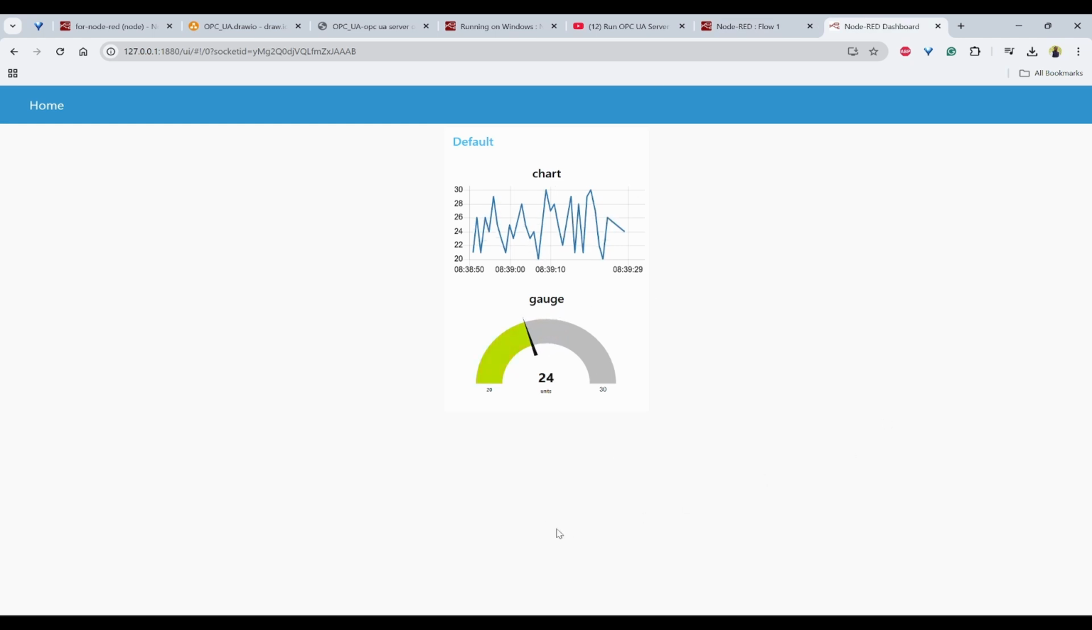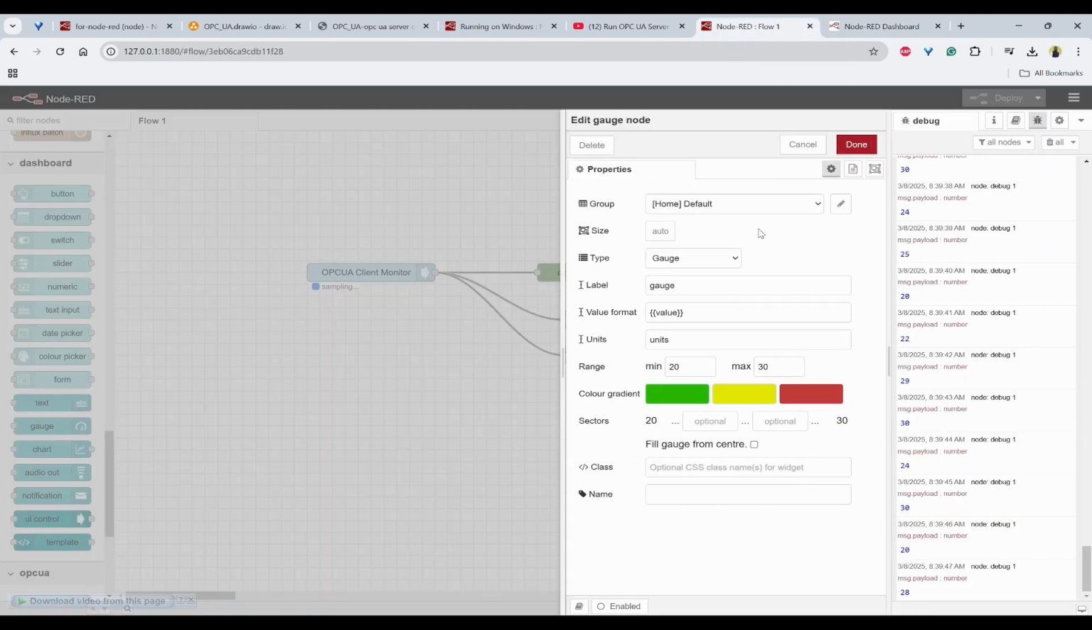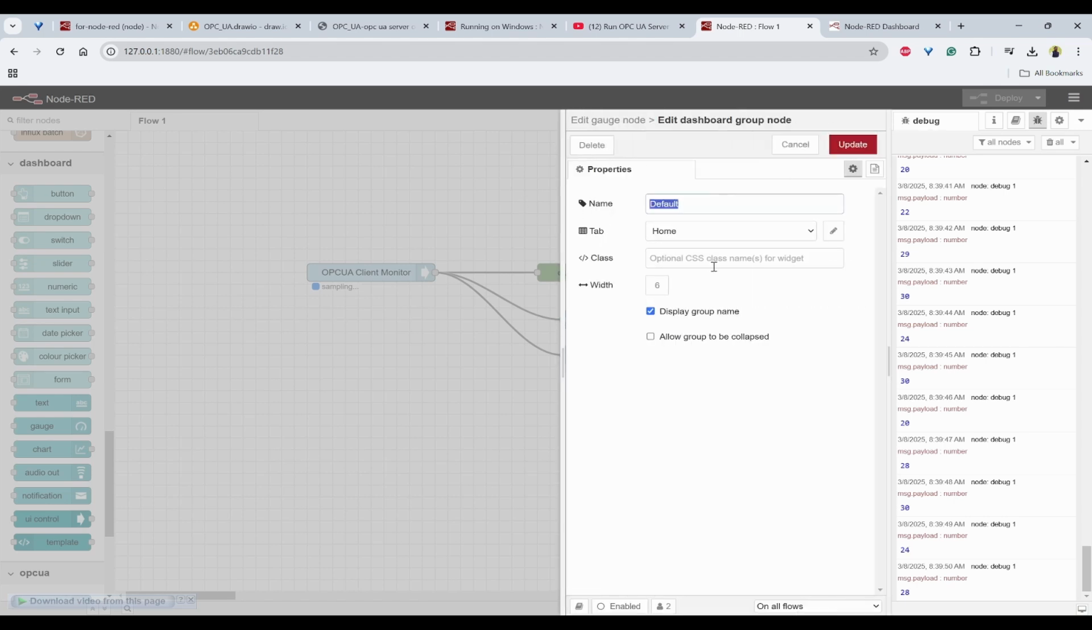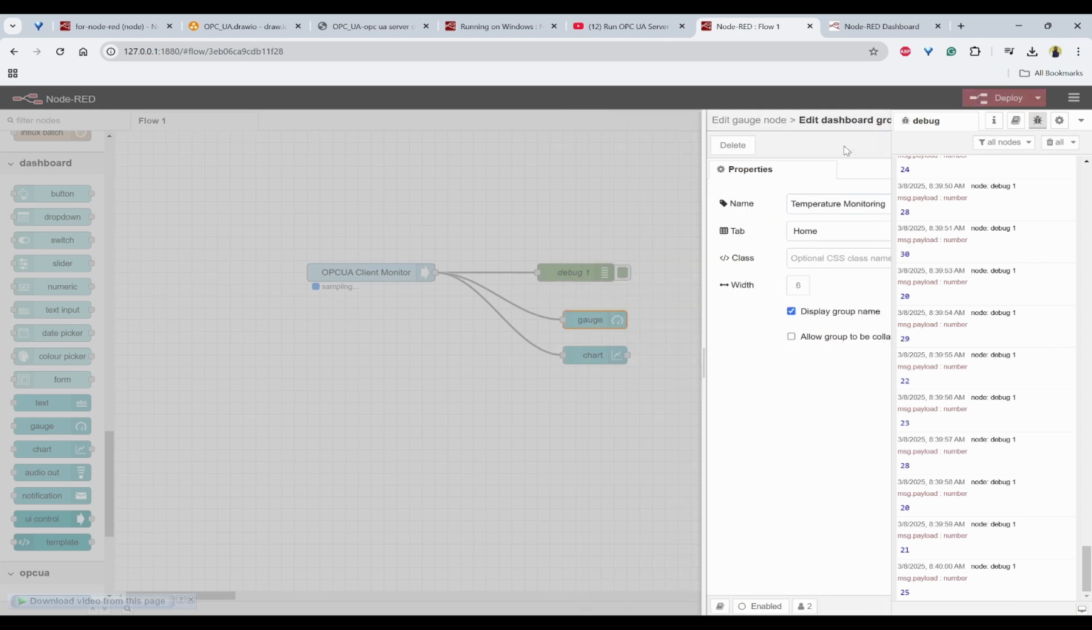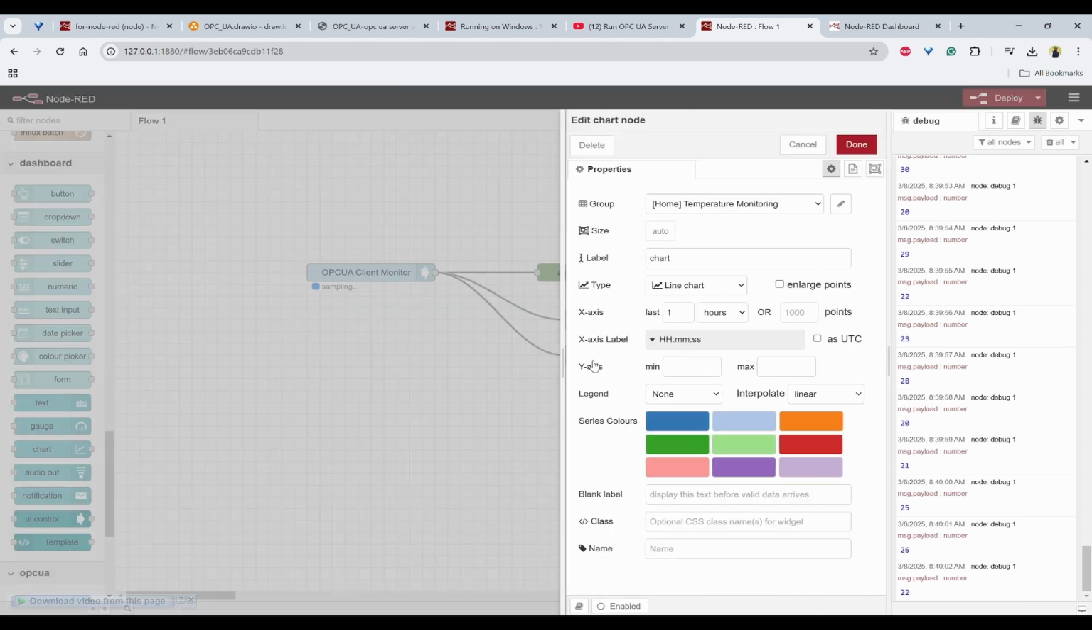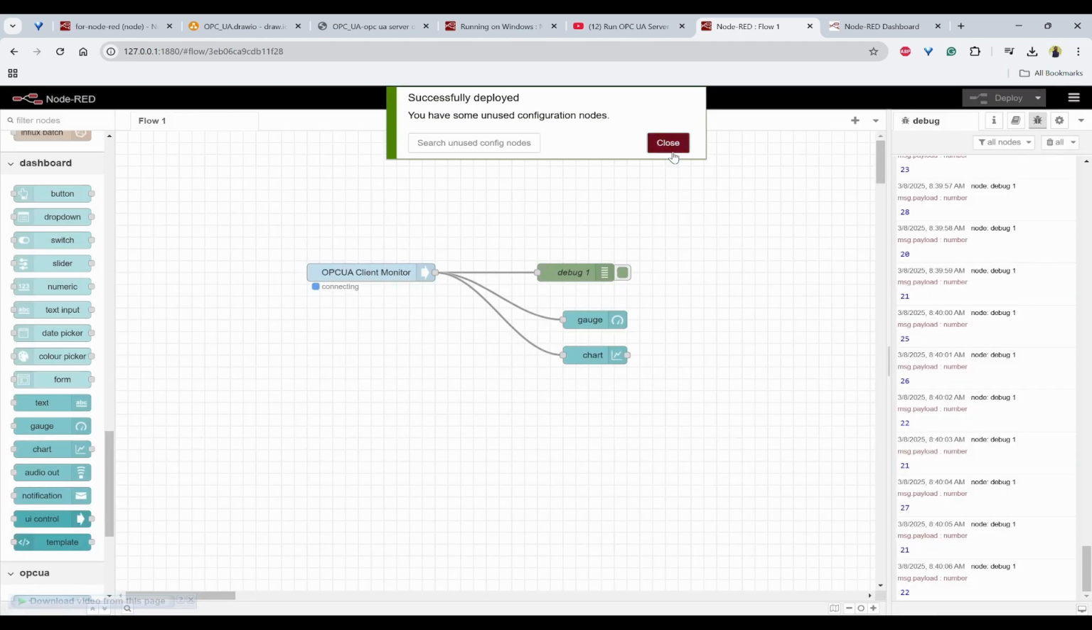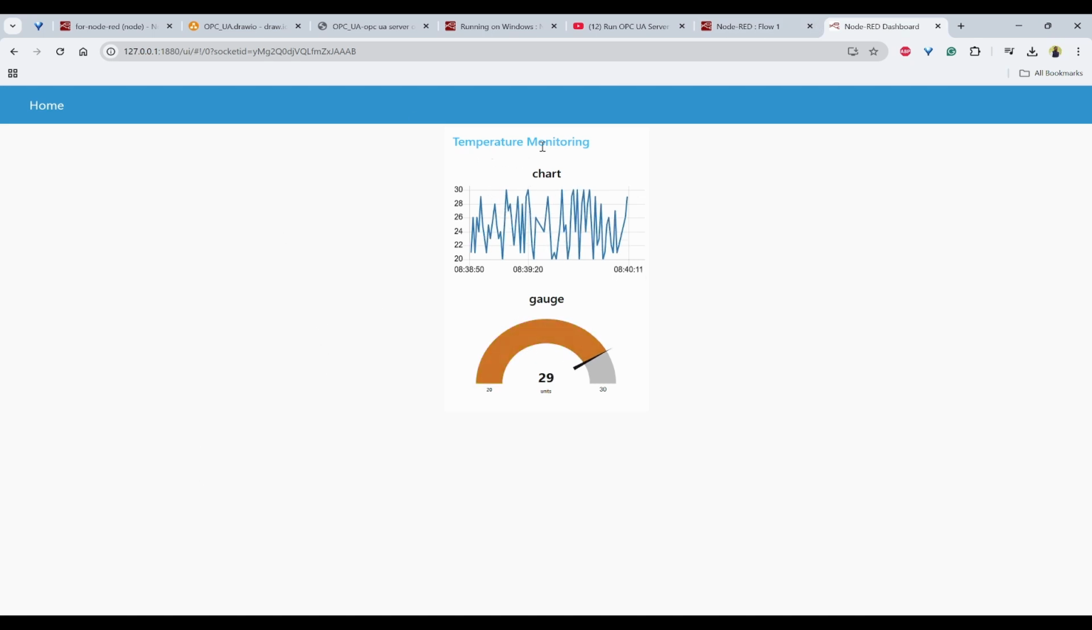Now immediately you can see the values keep changing here. Even in the chart, it is showing you 20 to 30, auto adjusted. If you want to change this default name, you can go back, edit this default, and then say temperature monitoring and update this. Done. Also in the chart, you will see the same reflected. Deployed. So immediately you can see temperature monitoring.